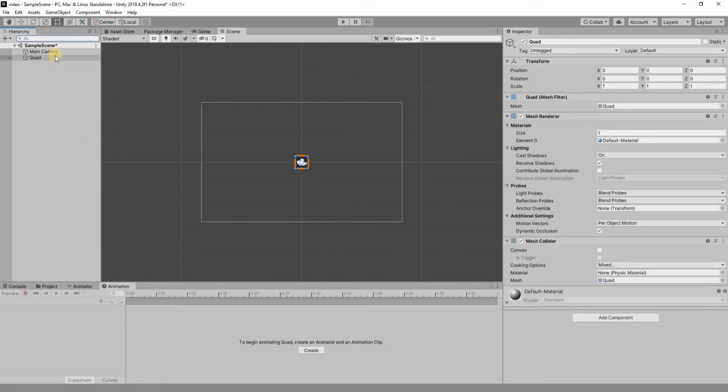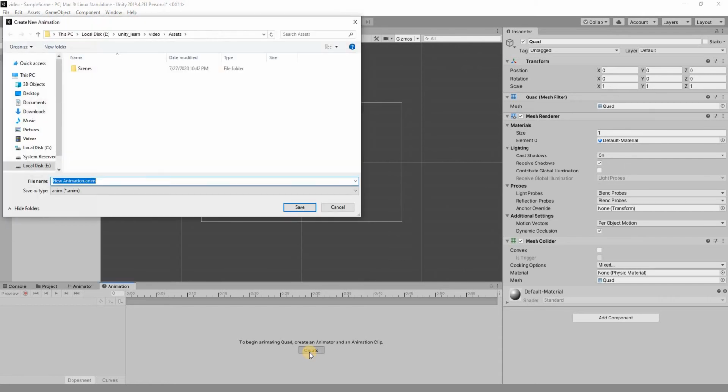As soon as you select the quad, you will see this button right here which says create. This is the button that you push to start creating your animation. So let's start by pushing the button. It's going to do create, and it's going to show me this over here. I'm going to make a new folder and create an animation folder because I want it to be organized. Animation, and enter. In this, I'll just name it new animation because I don't really have a name for it.